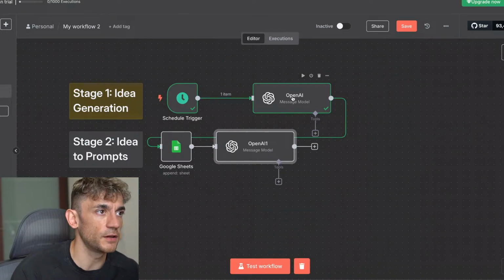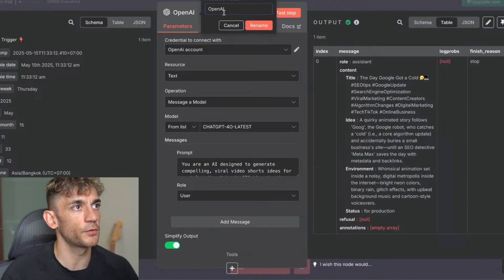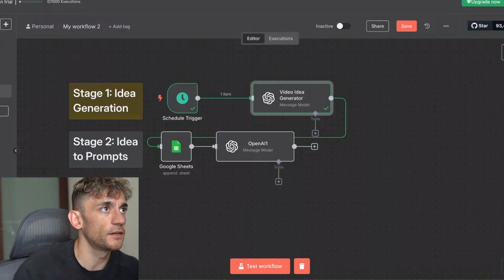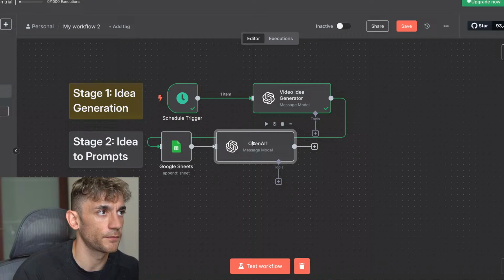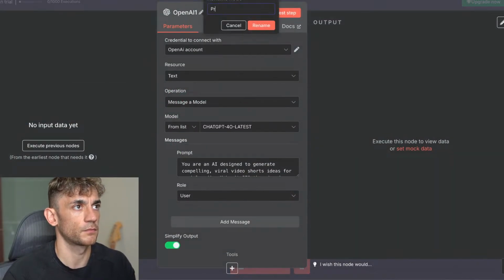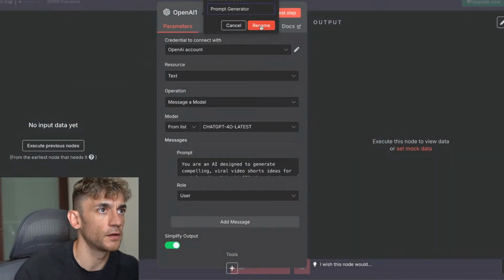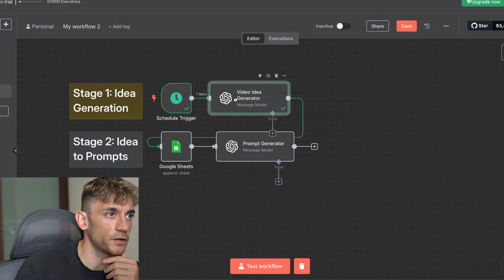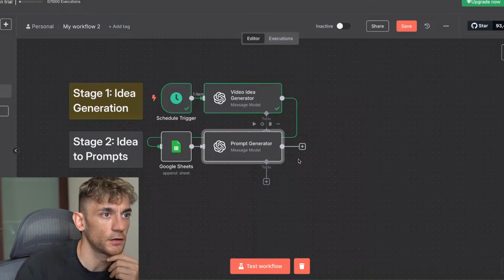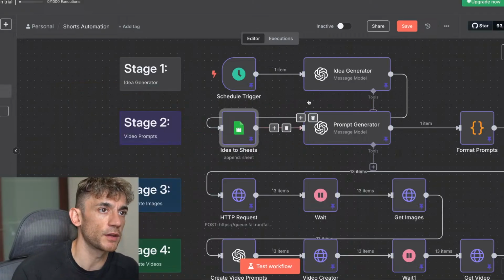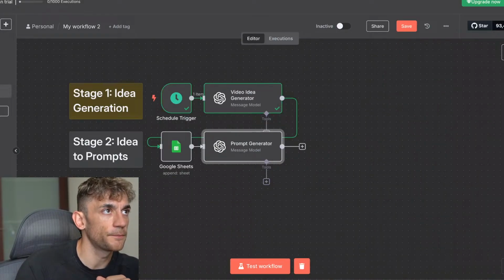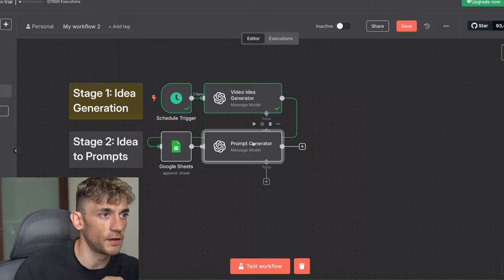Now you can also rename each module just to keep it clean and organized. So for example, here we can put video idea generator, and then inside this section we'll call that prompt generator, like so. And if you have any questions as we go along, feel free to comment, happy to help, or post inside the AI community, link in the comments and description, we can help you out. So with the idea generator done, we're going to do the prompt generator, which we've got here, and we're going to start setting this up.